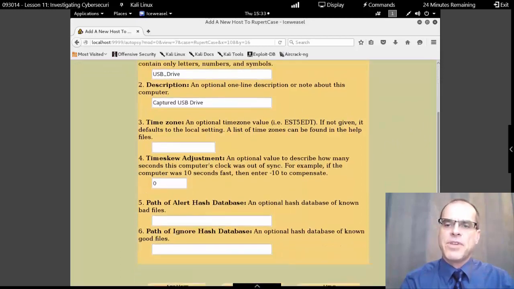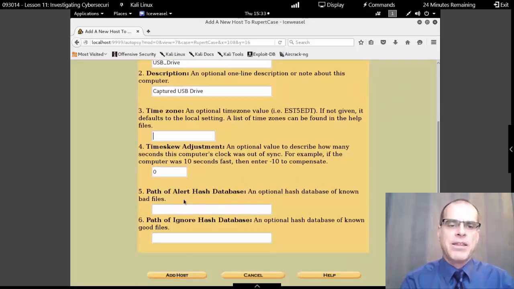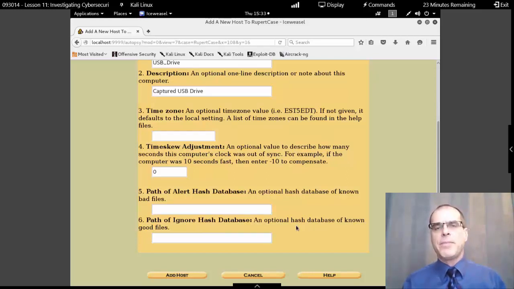But you'll also notice that Autopsy will accept a path to an alert and an ignore hash database. The reason this is very useful is that sometimes there are certain files that always mean something significant. For example, law enforcement has a list of hash values associated with known images of child pornography. If they're working a case, they don't have to search for those pictures necessarily. They can simply search for files that match the hash values in that database, and if they find a file that matches, they know it is one of those known images.